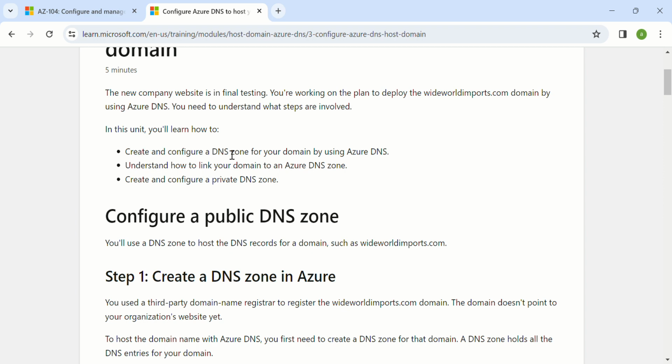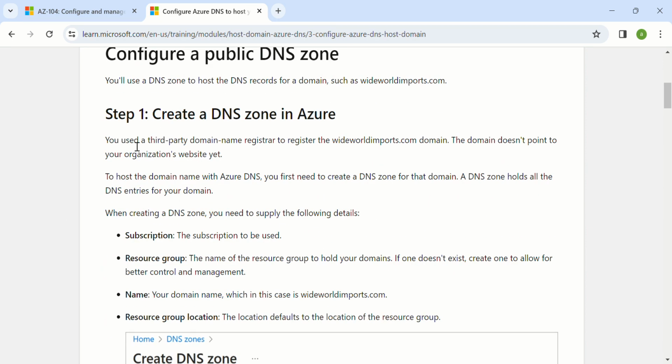Create and configure a DNS zone for your domain by using Azure DNS. Understand how to link your domain to the Azure DNS zone. Create and configure a private DNS zone. You use a third-party domain name registrar to register the WideWorldImports.com domain. The domain doesn't point to your organization's website yet.